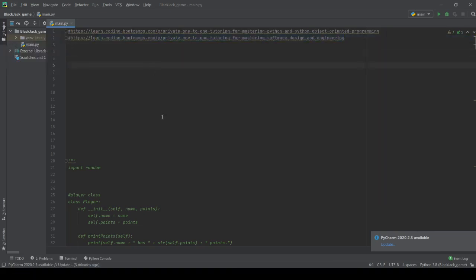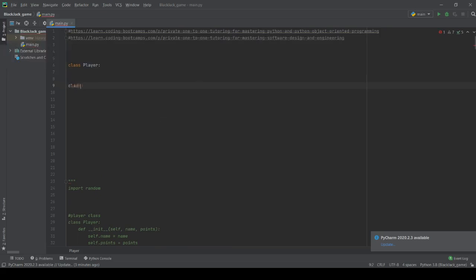Today we're going to be doing the final project in the object-oriented programming Python course, which is a BlackJack game. We're going to be using classes and inheritance to make everything fit together, and it's going to be a much longer project than the previous two. So just to get started, we need a few classes, so let's make a player class. Make a deck class, and let's make a card class.